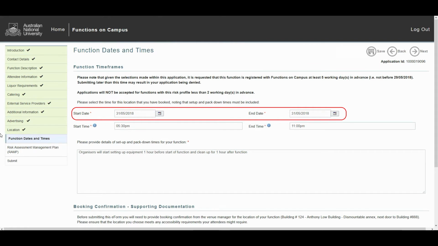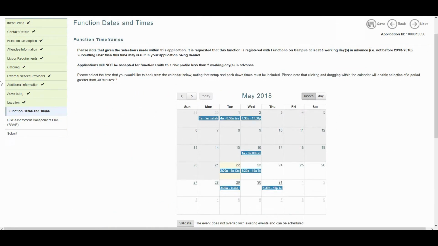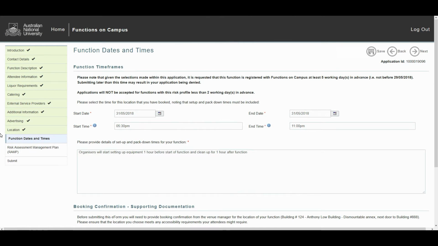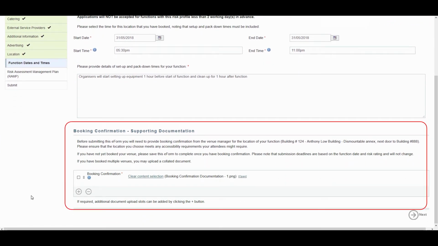Select your start and end date as well as start and end times for your function. You will be able to book a barbecue or fire pit via this eForm through a resource calendar. For all other venues, you will be required to upload a booking confirmation.